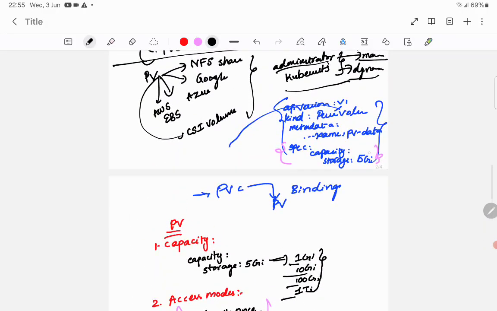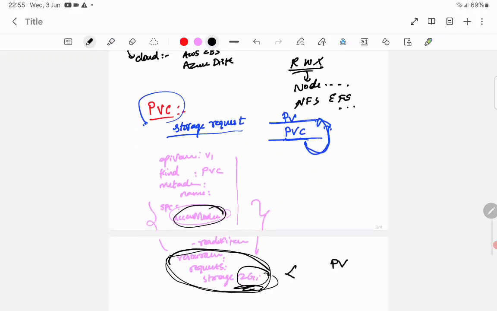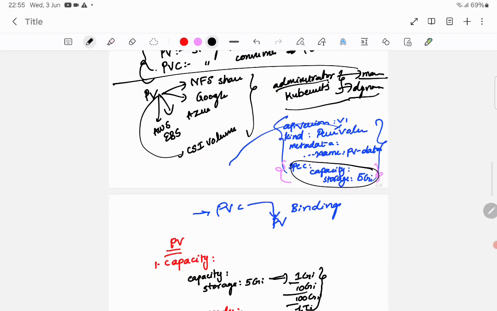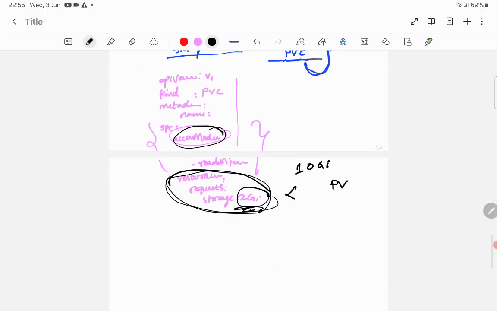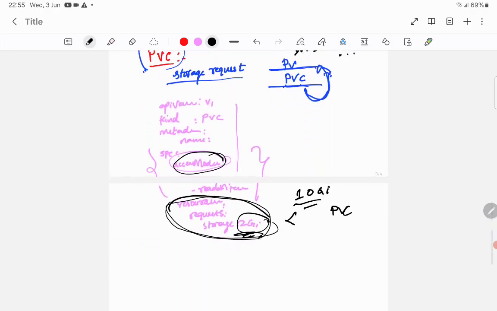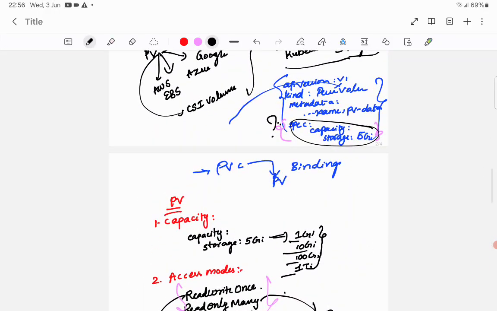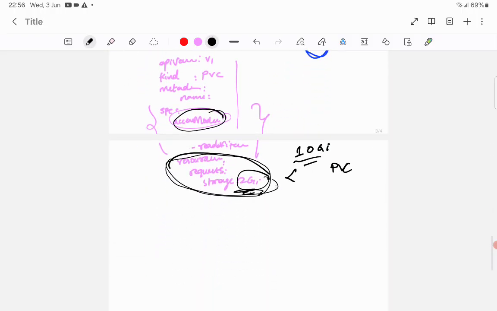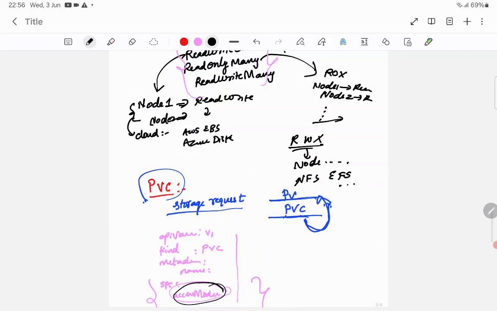So here the storage capacity is 5Gi. If you request 10Gi, how can 10Gi be provided by the PV? Because the maximum it has is only 5Gi. It cannot provide up to 10Gi, right? So in that case, this PVC will not be bound to the PV if the request is more than the available storage capacity. So the PVC's storage request should be less than or equal to the PV's capacity storage.